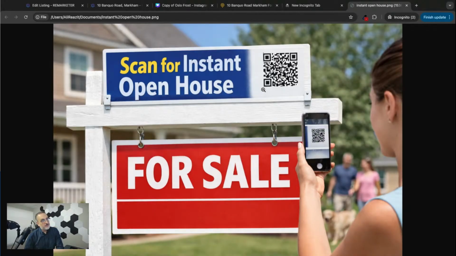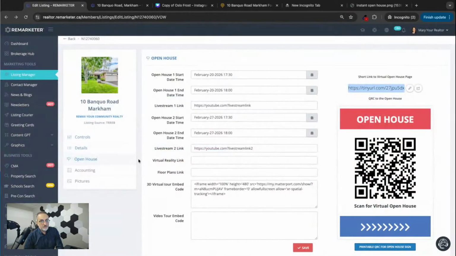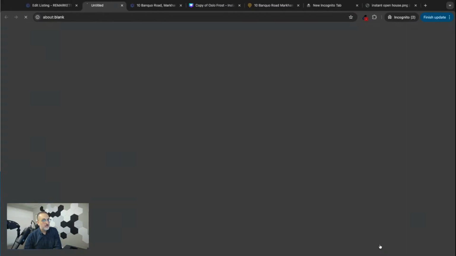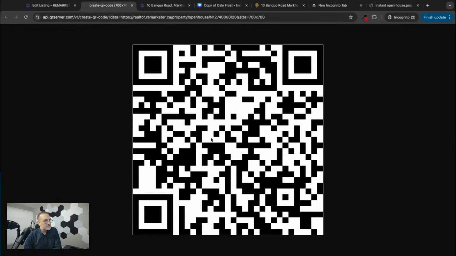Now, there's another way to use the QR code as well, and I would definitely suggest for you to do that as well. And those are postcards. What you can do is that you can download this QR code and save it. Here's what I'm going to do. I'm just going to save this image on my computer.